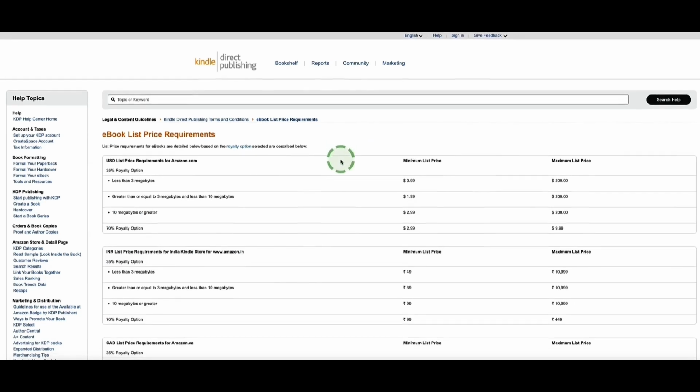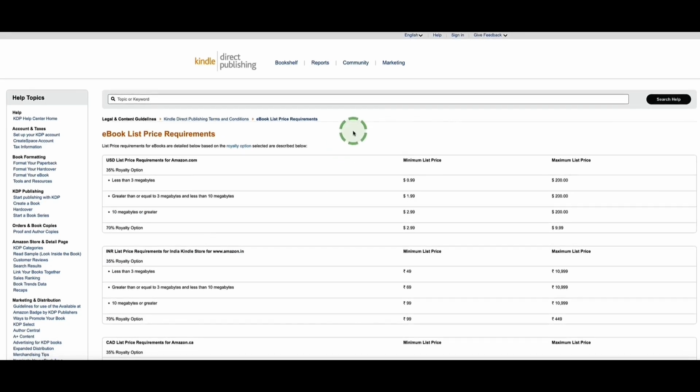And when it comes to listing and selling your ebook on Amazon, they will make the sales for you and then pay you royalties, which will be either 35 or 70% of the book sales, depending on the type of book you're selling and the price.